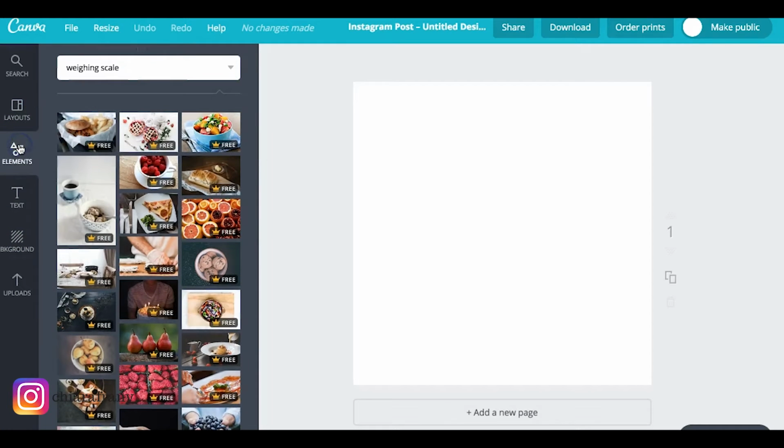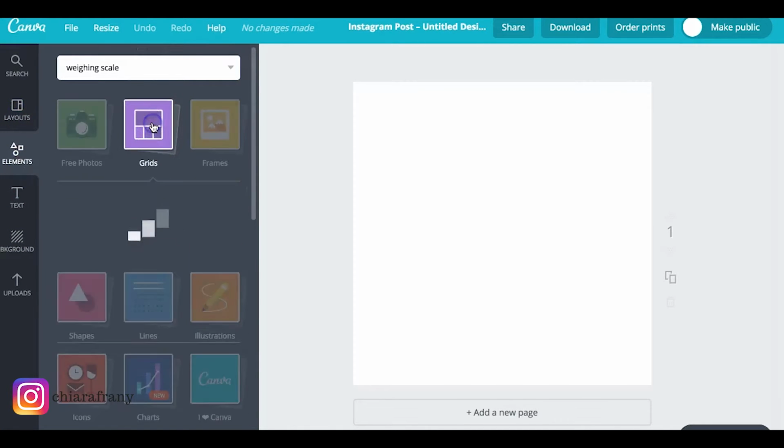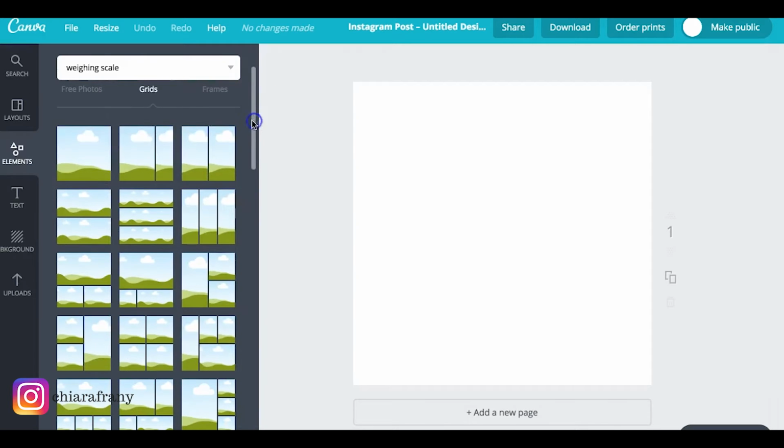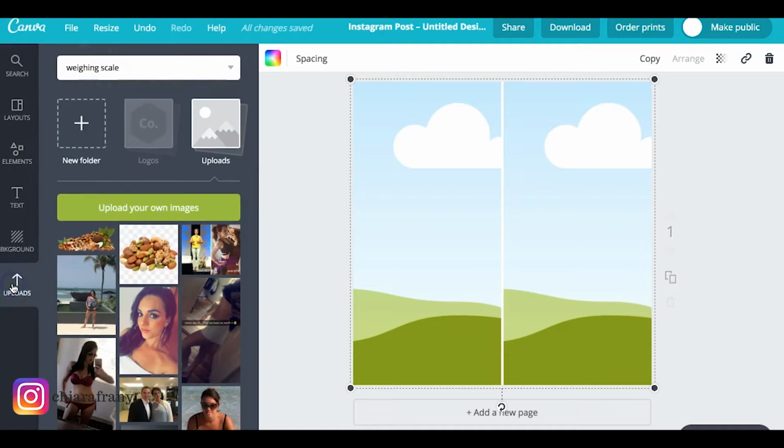You also have grids. This is something I like to use. Oh, here we go. Grids. I'm so sorry. And let's say I wanted to do an Instagram post where I wanted to compare my before and after pictures. I would just pick this grid and then I can upload any photos I want.